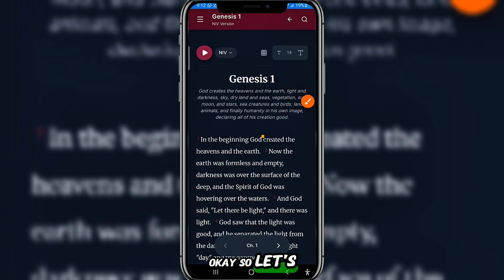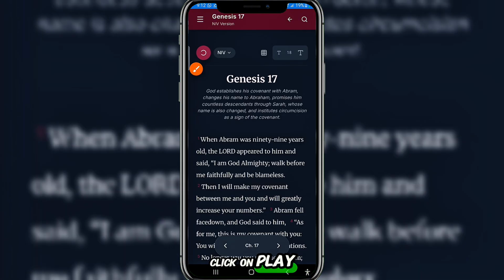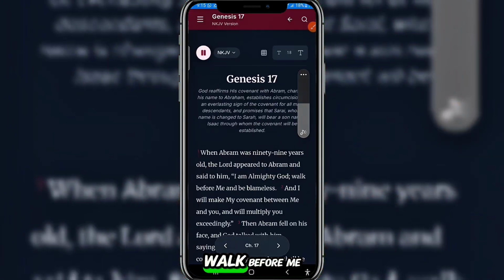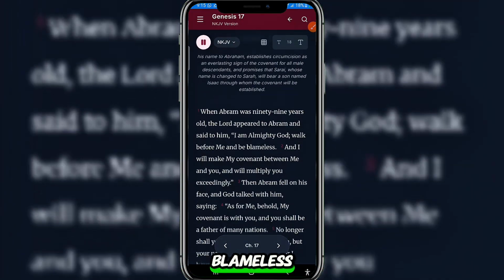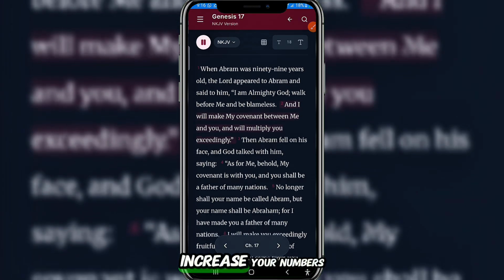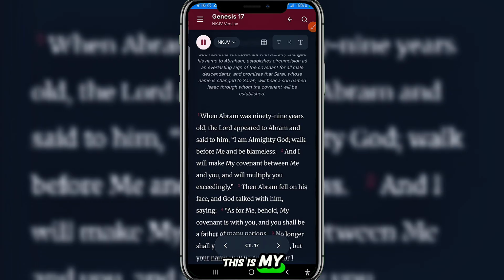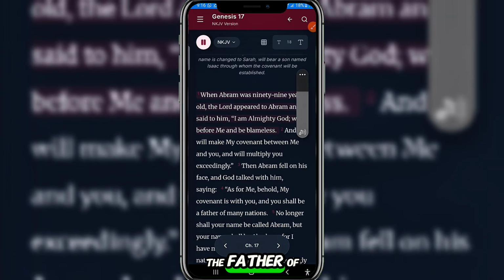So let's say I want to select a new chapter. Then I click on the chapter here, verse 17. Let's click on play. "Almighty, walk before me faithfully and be blameless. Then I will make my covenant between me and you, and will greatly increase your numbers. Abram fell face down, and God said to him, As for me, this is my covenant with you. You will be the father of many nations."